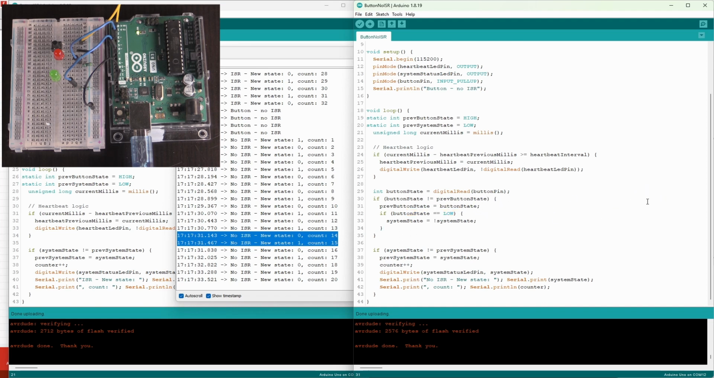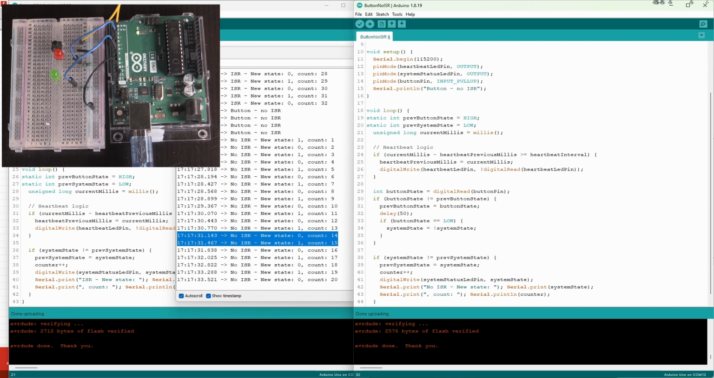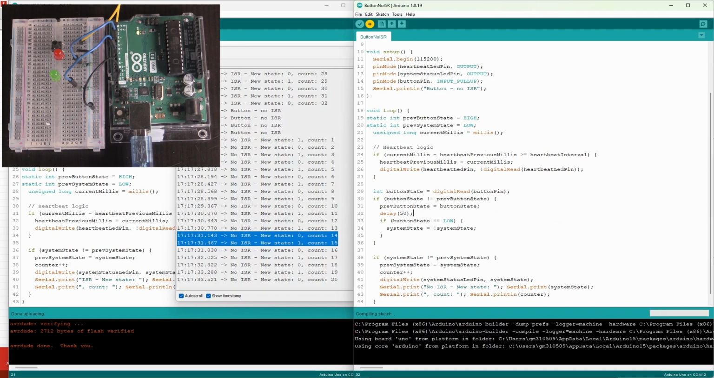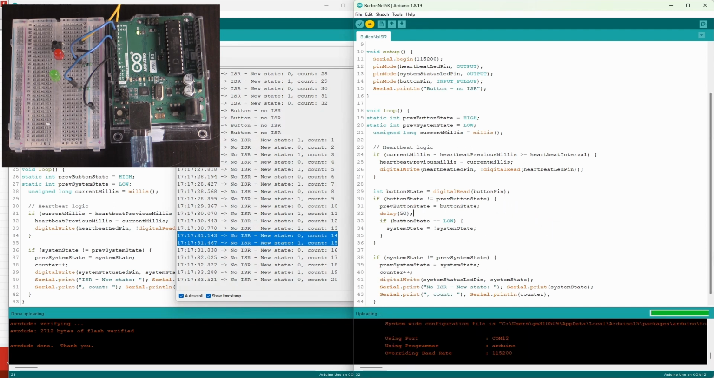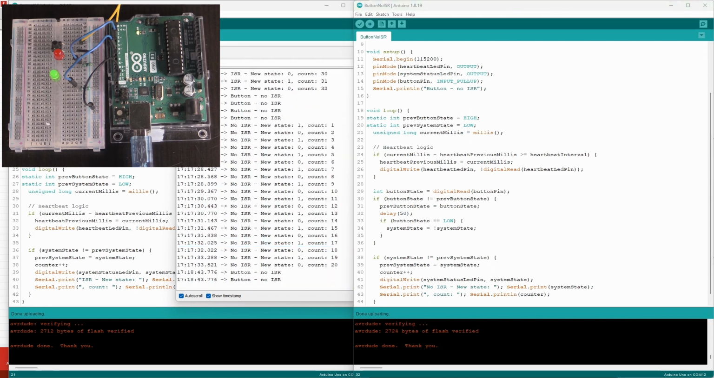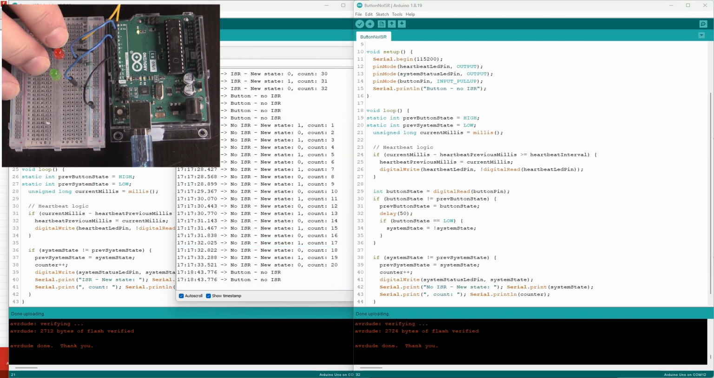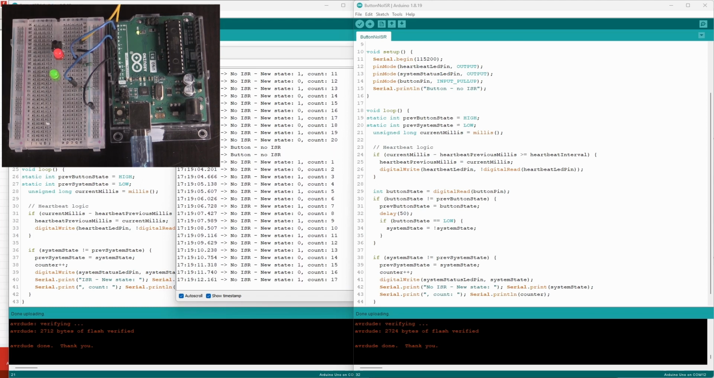Now, a simple cheating way of doing it is just to put in a little bit of a delay here. So I'll just delay for 50 milliseconds and upload that. And it should be almost impossible to cause that to occur. Okay, so if I do it now, you see that's pretty reliable. It doesn't seem to jump very much at all. It's just one per press. So that sort of seems to fix it.